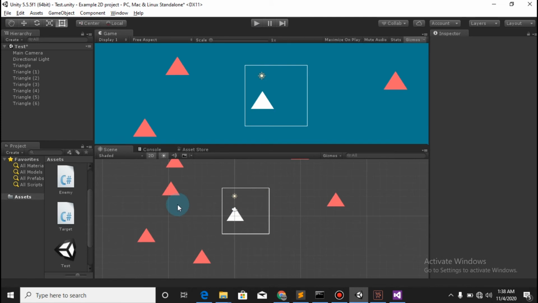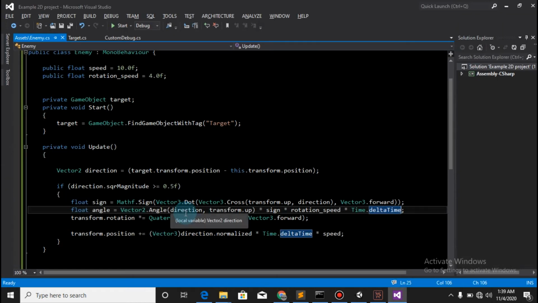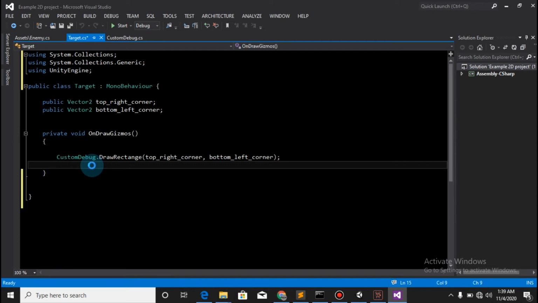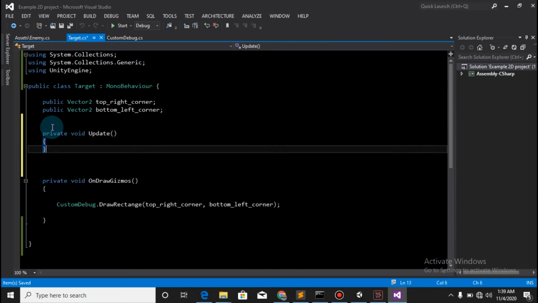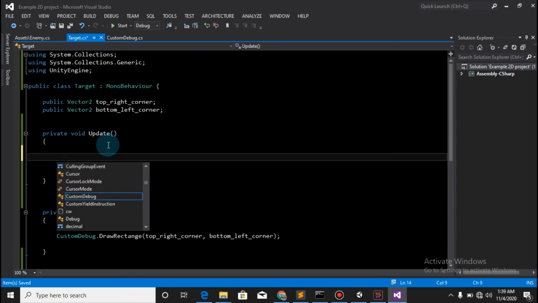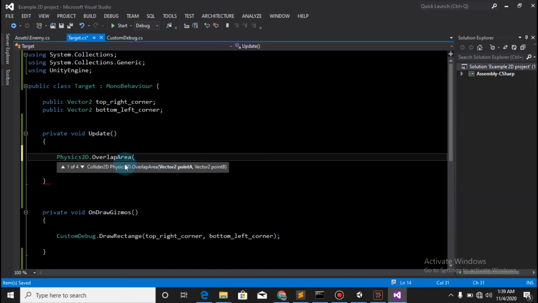Alright, now it's time to check how the actual physics overlap works. So let's write some more code. Go to the target script. Okay, let's create our update method. Now the first function is Physics2D.OverlapArea. We have to pass the first point, the top right corner, and the second point, the bottom left corner. Okay, now it will return.